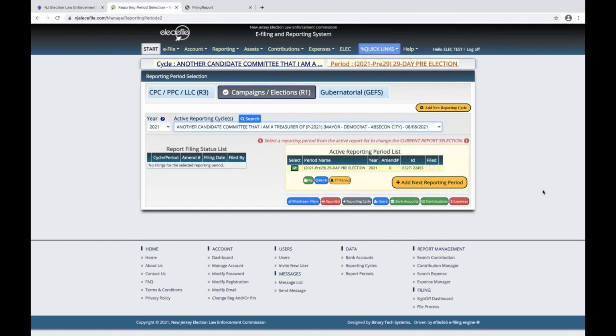So if I have 4 different candidates that I represent, they will only have access to their own report. They will never see the other candidates' reports, so long as that is what I indicated.